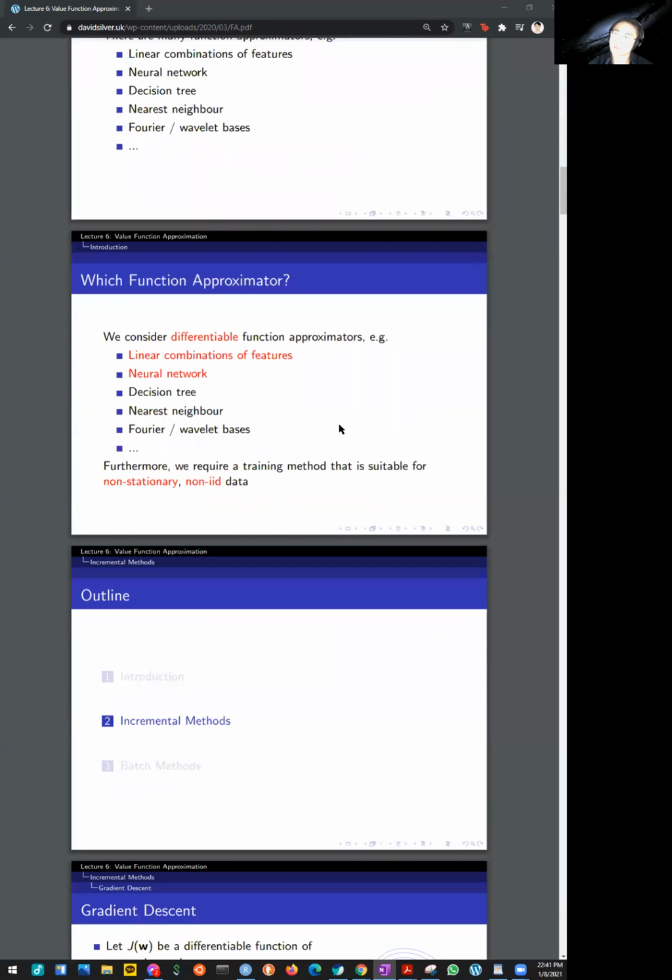Also, since this context is reinforcement learning, which, unlike supervised learning, doesn't deal with stationary or IID data assumptions, the training method used in this function approximation should also deal with that non-traditional data, which is non-stationary and non-IID.